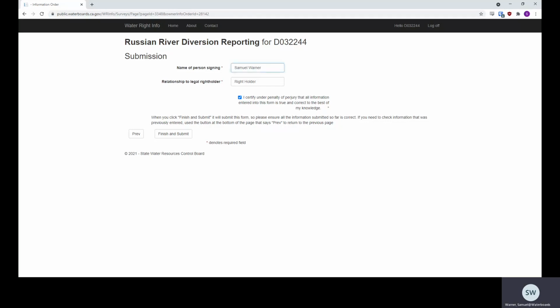The name of the person signing here is going to be myself, Samuel Warner, and I am the right holder in this example. But if you were, say, an agent or a relative, you would want to enter that here in this box. And again, we are certifying that all our answers here are true and correct to the best of our knowledge under penalty of perjury, which is important to take note. Now that I've done that, I'm going to click Finish and Submit.